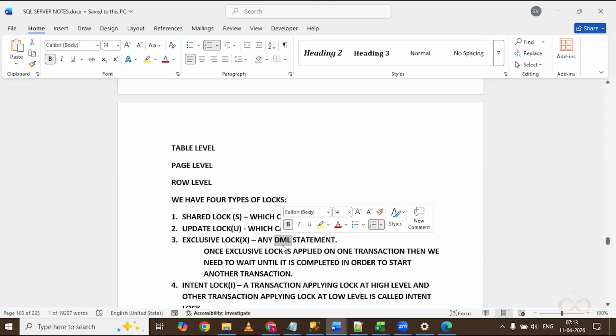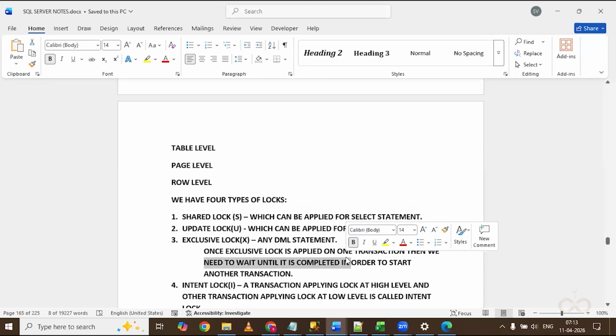Once an exclusive lock is applied on one transaction, we need to wait until it is completed in order to start another transaction. Got it? If an exclusive lock is applied on one transaction, other transactions have to wait for it to complete before going to the next transaction. That means an exclusive lock needs some time for completion.